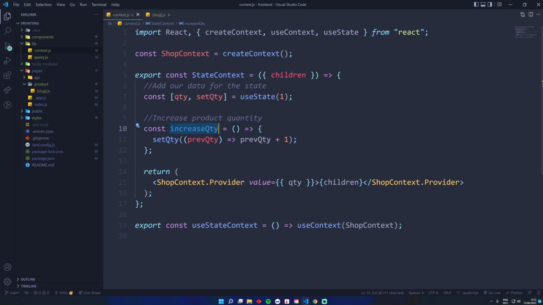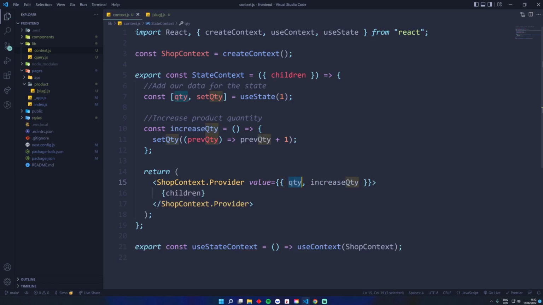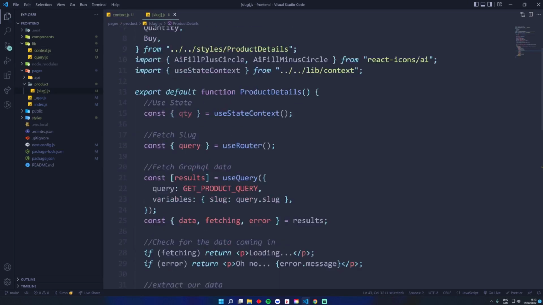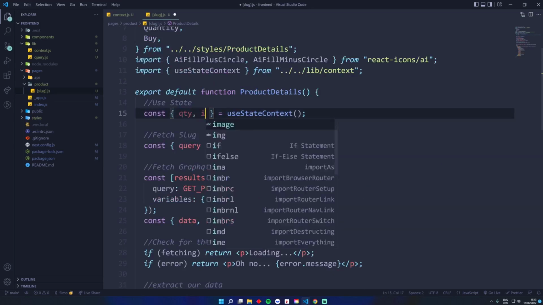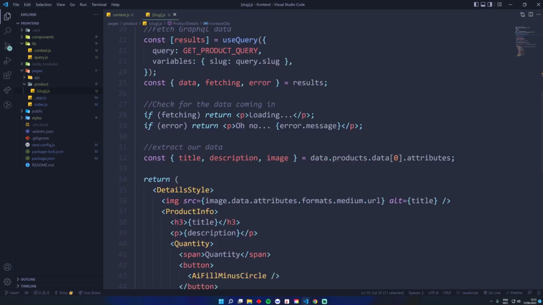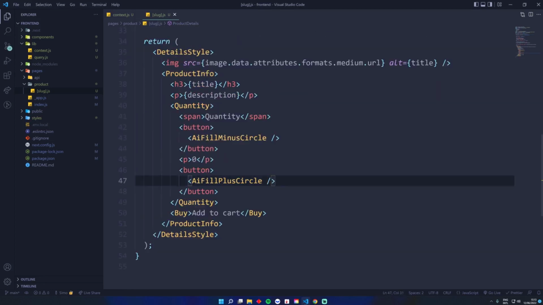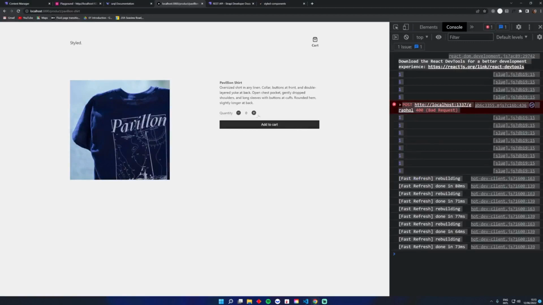So I'll just take this now. Here in the values, I can not only pass down the state, but also functions that use the state. So I can go over to my slug. Here, I can add increaseQty, and that's it. So if I want to use it, let's go over here. So this is gonna be on the plus circle. I can do onClick, increase the Qty. And that's it, look at that.